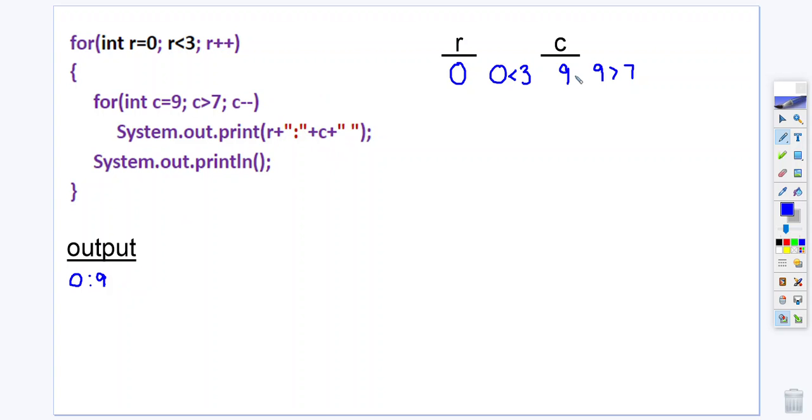So now I'm going to do C minus minus and make this 8. And I'm going to test is 8 greater than 7, and the answer is yes. And so now I'm going to print again. What am I printing? I'm printing the value of R. Remember, I did a print statement with a colon, and print the value of C, and then a space. And then I'm going to do C minus minus, which makes this 7. I'm going to test is 7 greater than 7, and the answer is no.